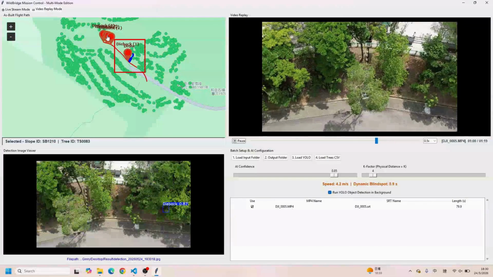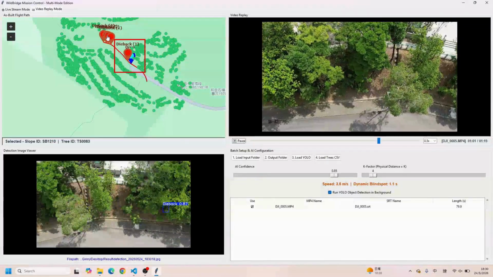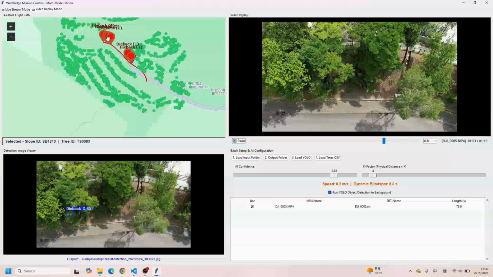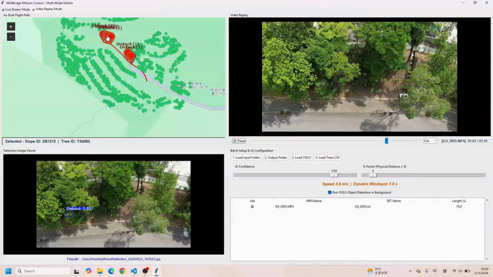Whenever an issue is detected, the software maps the drone's coordinates and logs the unhealthy canopy. This lets users narrow down the location of affected trees without spending hours reviewing video footage.